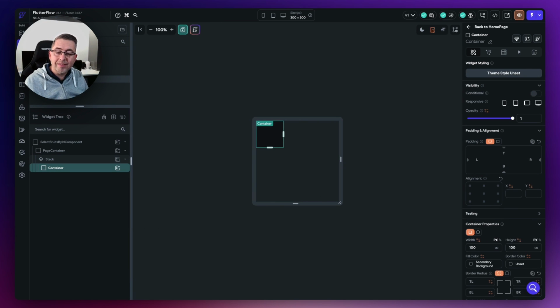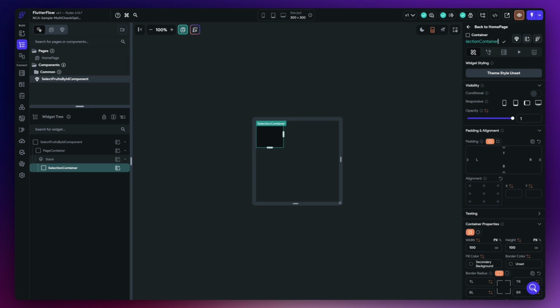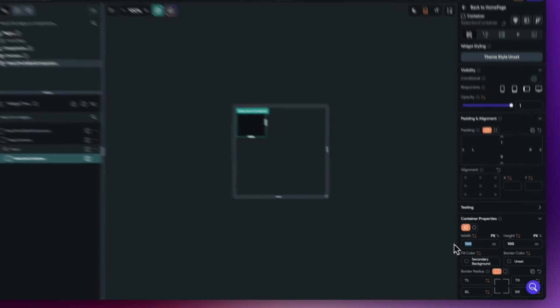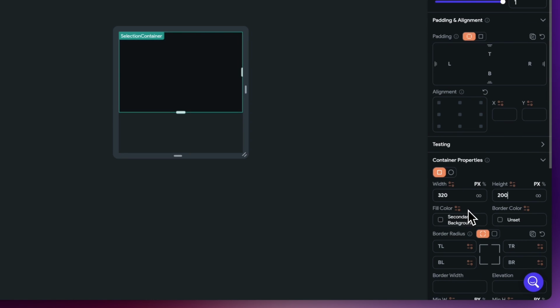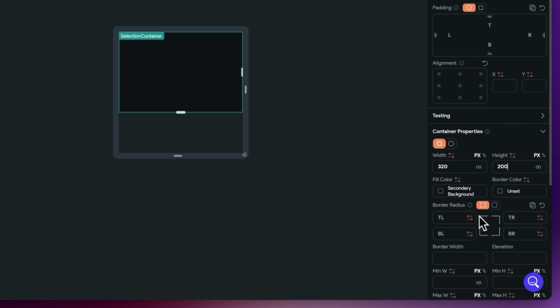Of course, the container is going to contain all of our selectable fruits. So just give this one a name. Selection container, like that. Let's give it also some properties here. On the bottom right hand corner, let's choose some width there. So 320. We're going to give our height of 200. Now we're going to keep the secondary background color. That's nice. We're going to choose some border radius.